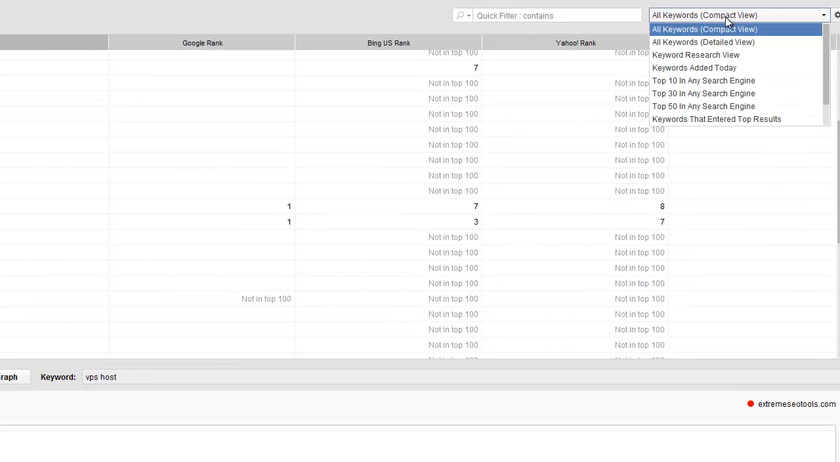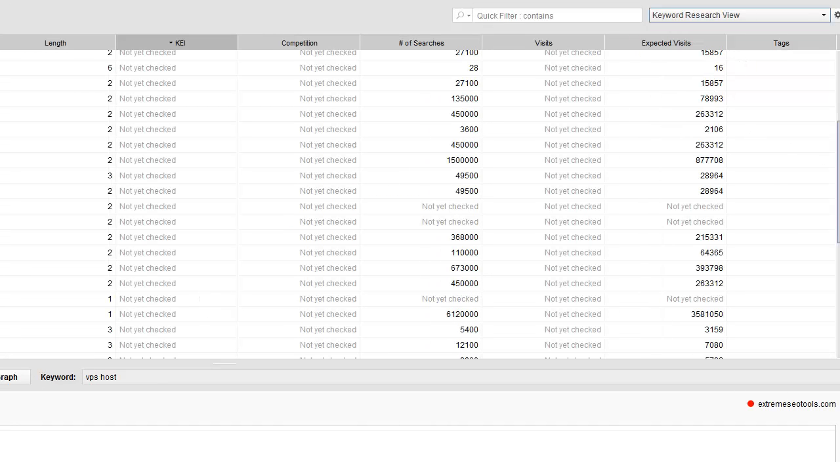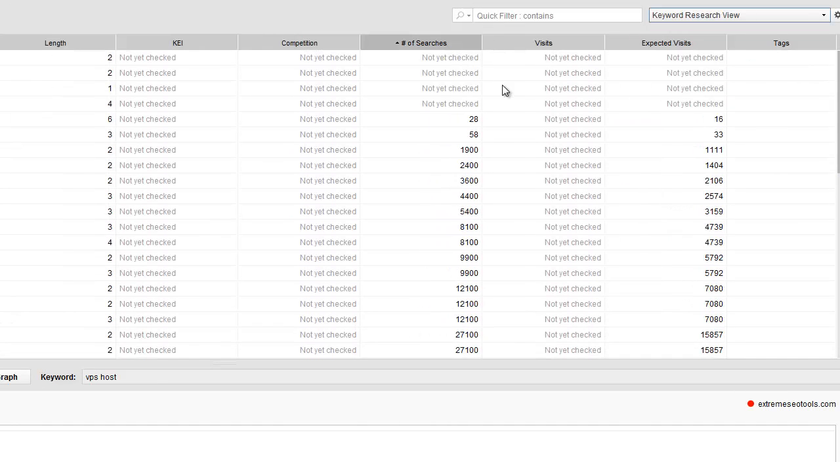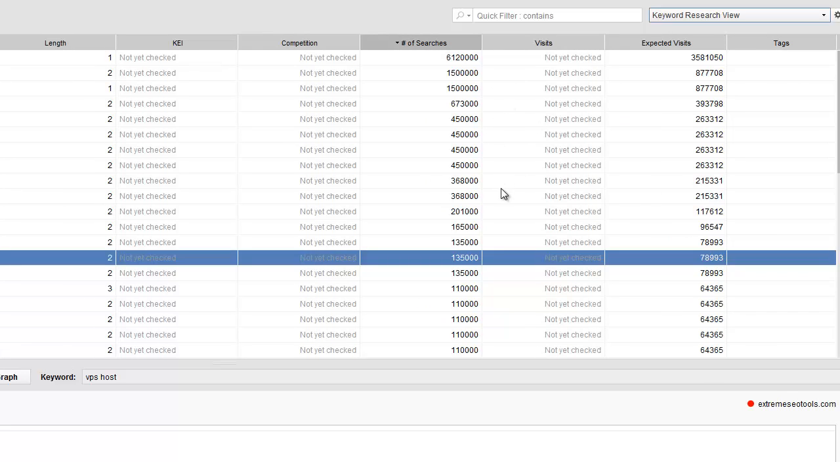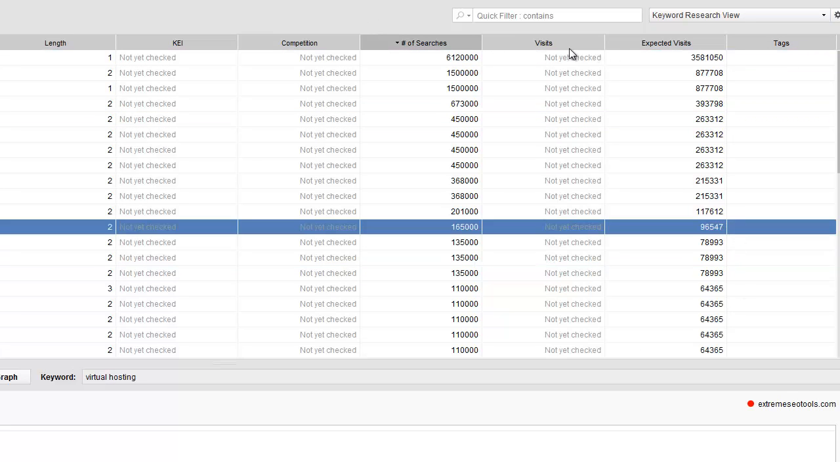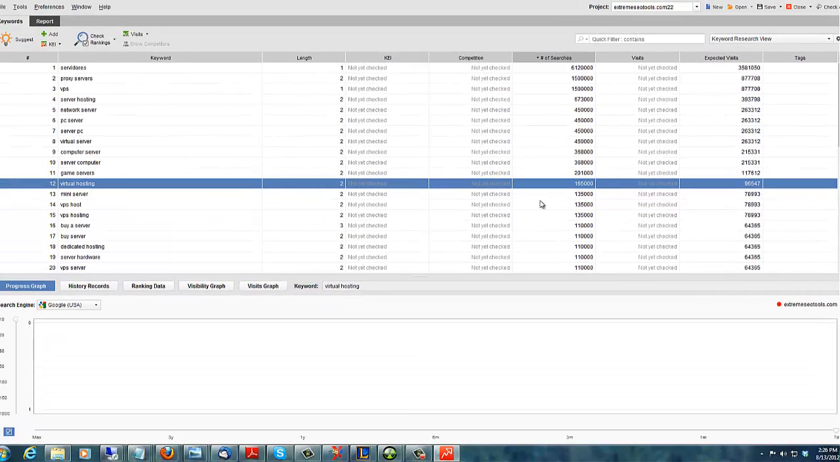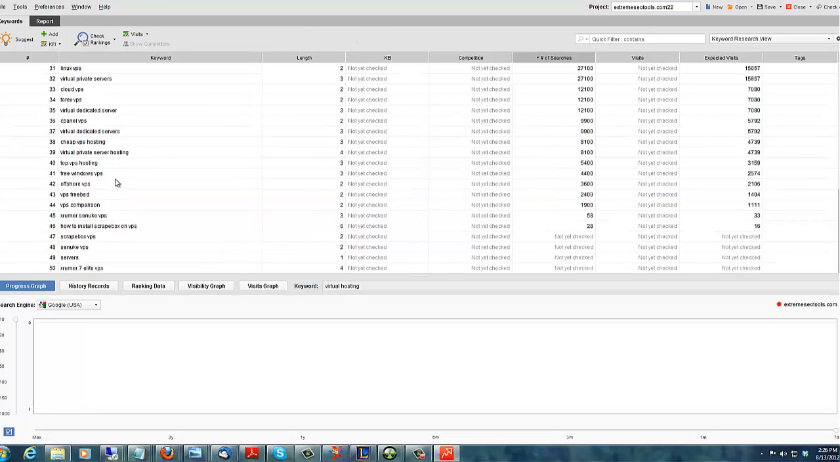Let's go into keyword research view. As you can see here, it shows you the number of searches for each of those keywords. It tells you the expected visits, and if you want to see what your actual visits are for each of those keywords to your website, you just go up to here where it says visits and update visits and bounce rates for all keywords.